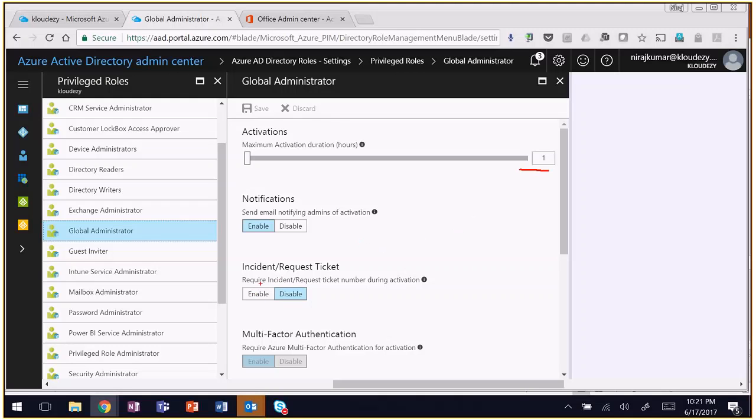Then you have something called incident and request ticket. If you want your user, as a part of a tracking system, to first raise a request ticket in your system, and only then be able to activate this role, you can set this to enable. Then the user will be asked to put in the incident number or the service request number that he has raised in your ticketing system, for evidence purposes. And then the next is multi-factor.